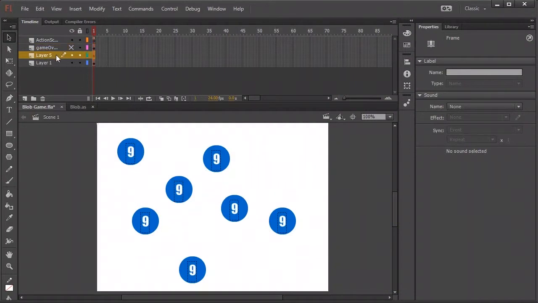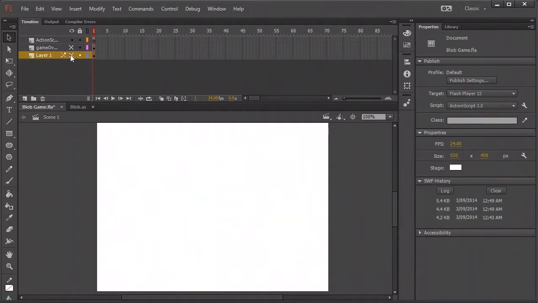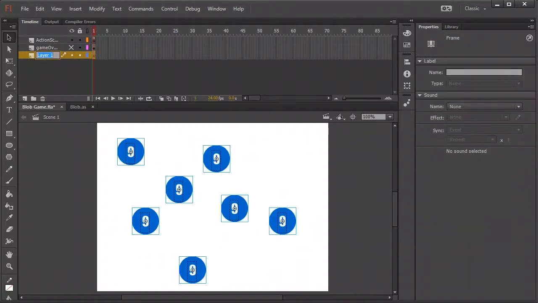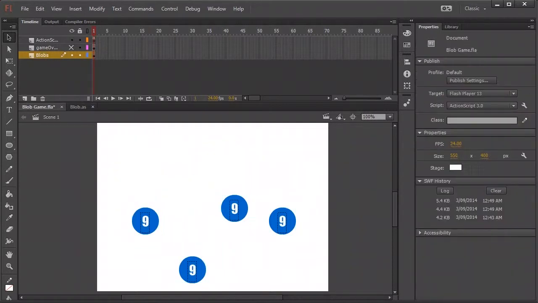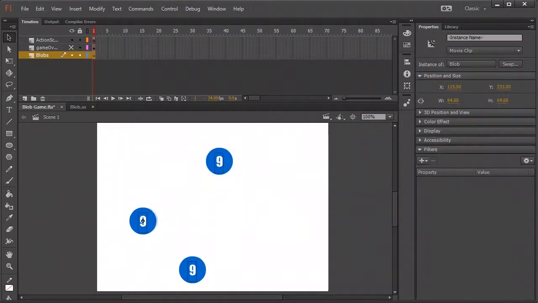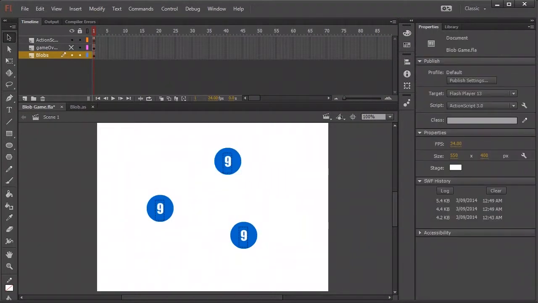Yeah, so there's a button that's basically, if you right click, you can distribute to layers. It puts all the stuff you have in one layer onto separate layers. It just helps clean up some stuff. So these are all my blobs. There's my game over screen sitting above it, and then there's the action script stuff above it. So for testing, I've reduced it down to 3 blobs, so it's easy to test.